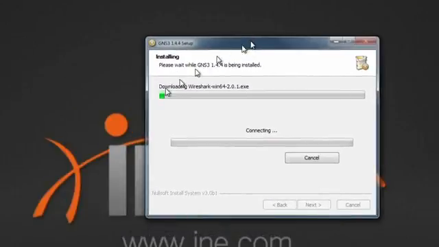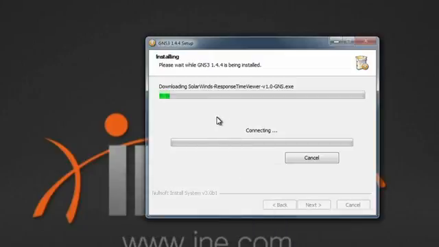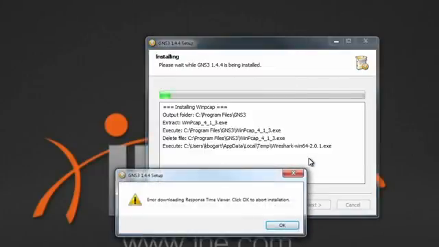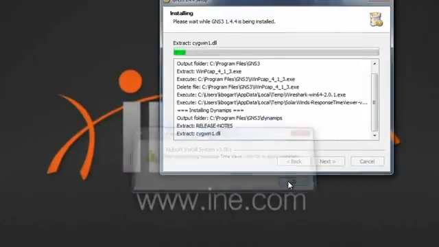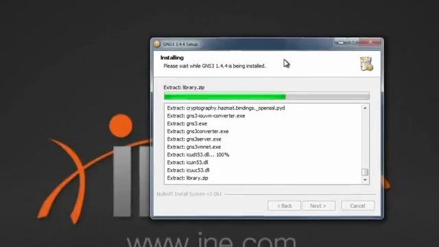Same thing with Wireshark. If I sat around here for a minute or two, it would download Wireshark, but I'm going to cancel that because I've already got Wireshark installed. I don't need to install it again. SolarWinds Response Time Viewer, once again, I'm going to cancel out of that because I already have it. I downloaded it prior to this video. So I'm going to abort that installation. And now it's just going to download everything else, all that other good stuff that I need. And as you can see, it doesn't take a whole long time.